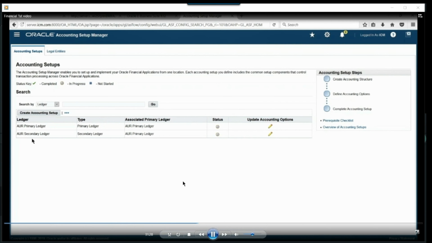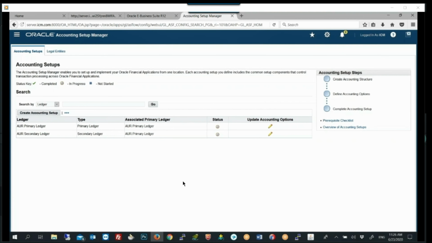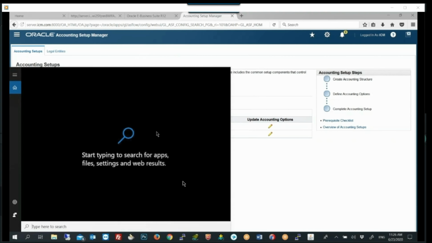After the ledger creation, like you see, I just created two ledgers. One is the primary ledger and the other is the secondary ledger. After that I need to update accounting information for each ledger. First of all I will change the accounting information for the primary ledger, then I will update the accounting options for the secondary ledger.